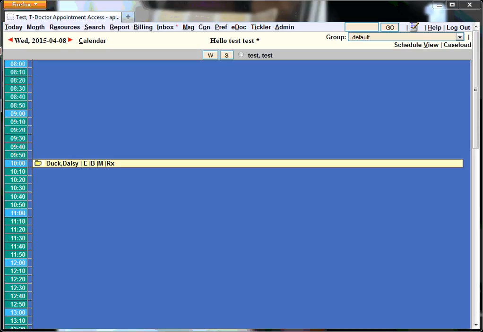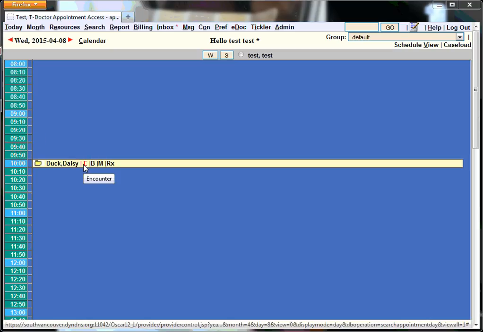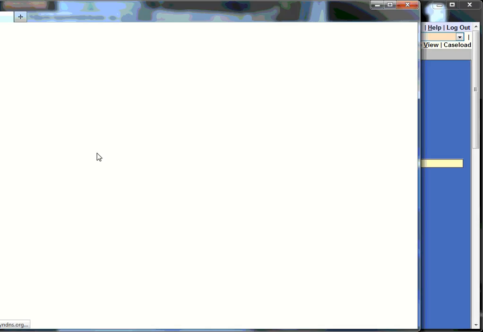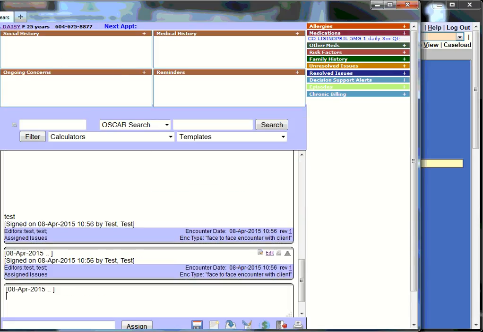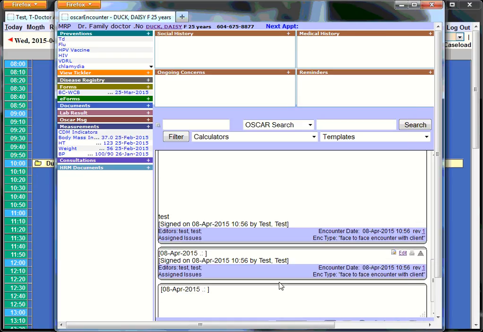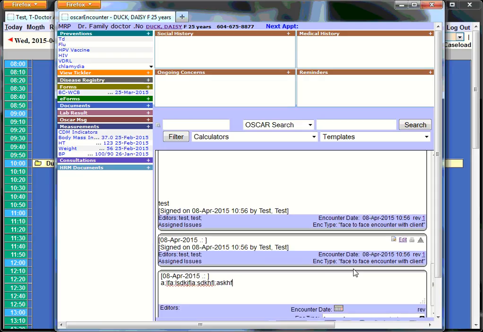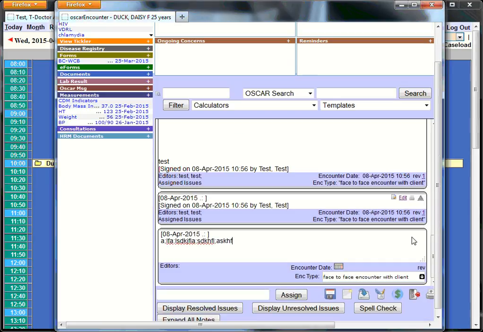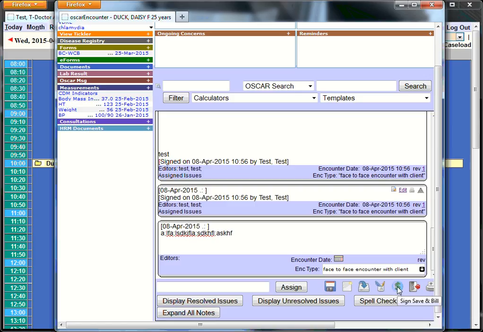So this lesson will go through some billing tips using Oscar EMR. First, let's go into the encounter. As you can see here, we've got your note. Let's assume you're writing the note. The easiest way to get to the billing screen is to click the $ sign which says Sign, Save, and Bill.